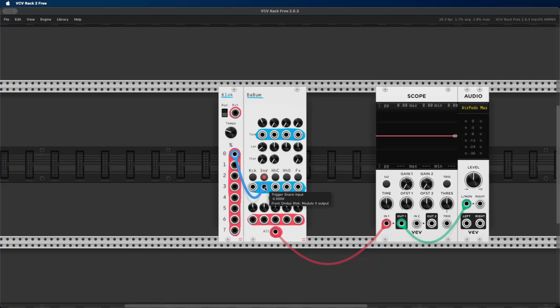So let's hear the snare too. We can lower the volume a little bit. I really like this snare sound. So you can also change the distortion, lower the volume.